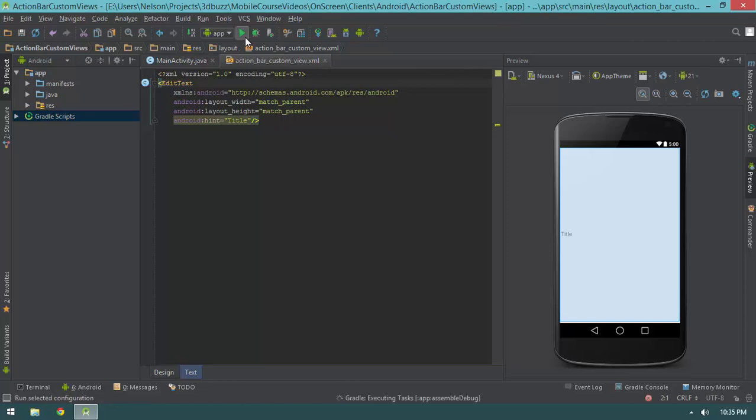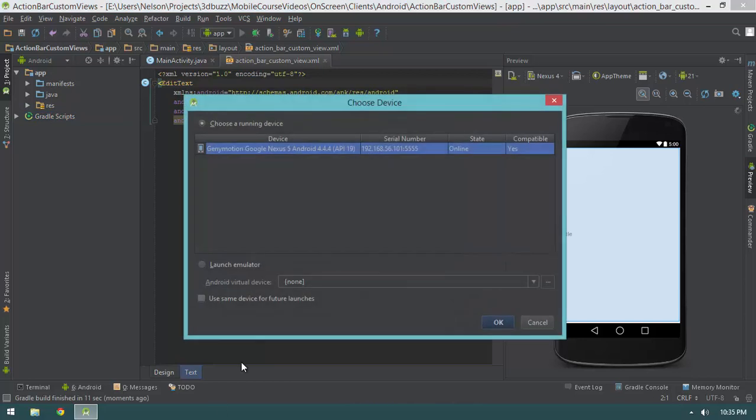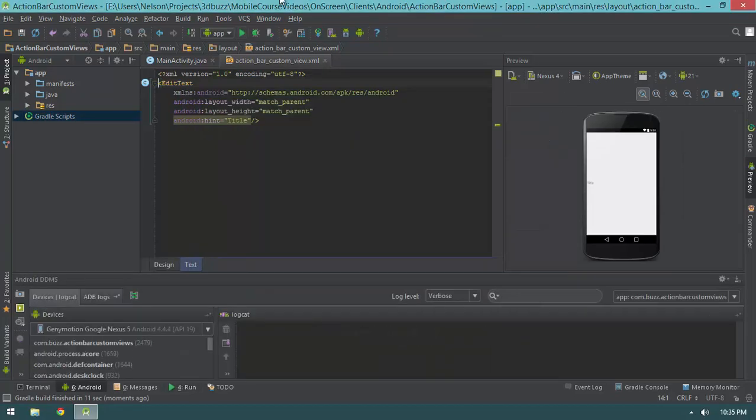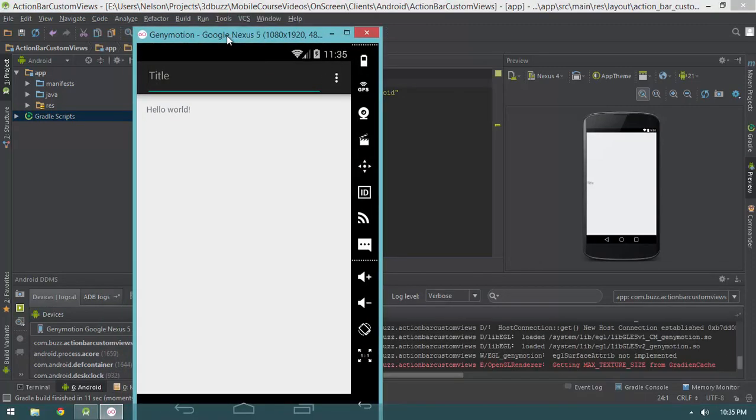Anyway, let's go ahead and hit play and see what happens with our action bar. See what it looks like now that we've replaced its content. We've replaced its title with a custom view. Let's go ahead and specify to use the same device. And let's hit OK.